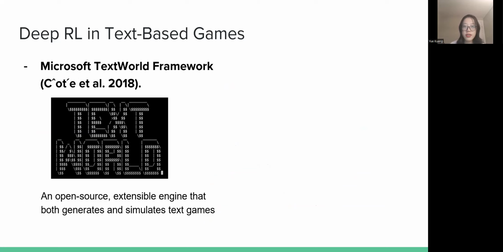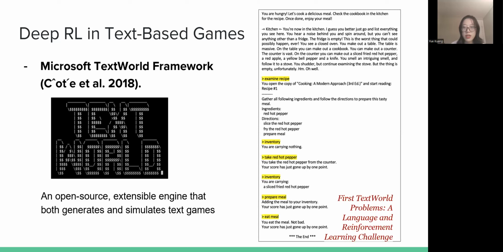In 2018, Microsoft TextWorld Framework was established. It is an open-source extensible engine that both generates and simulates text games. In the framework, an agent can learn a specific skill that it can then prove to generalize to an unseen environment. The first TextWorld Problems, a language and reinforcement learning challenge, was a competition designed to specifically foster research in the field with agents that generalize across a whole family of similar TPGs.